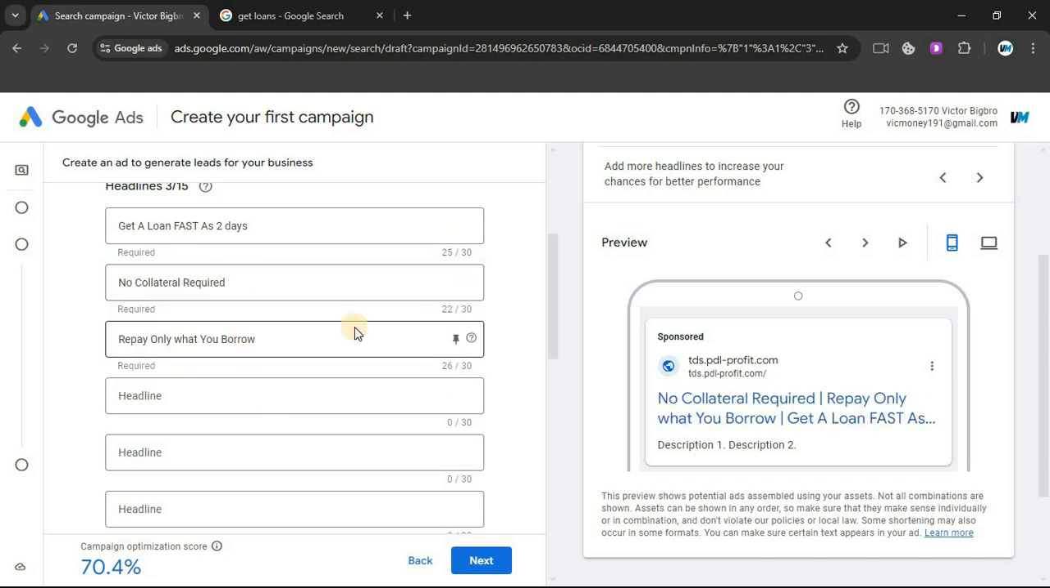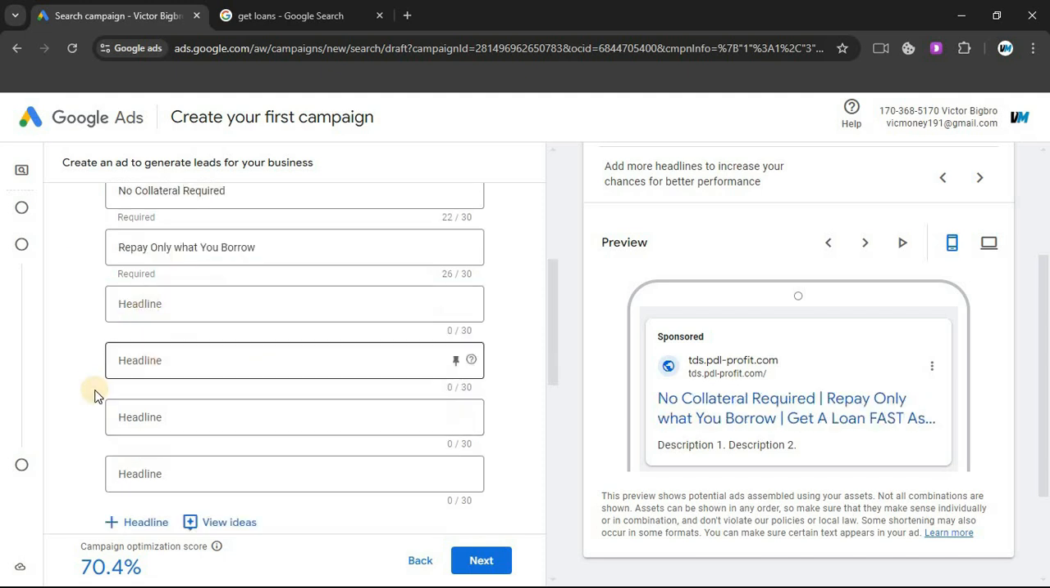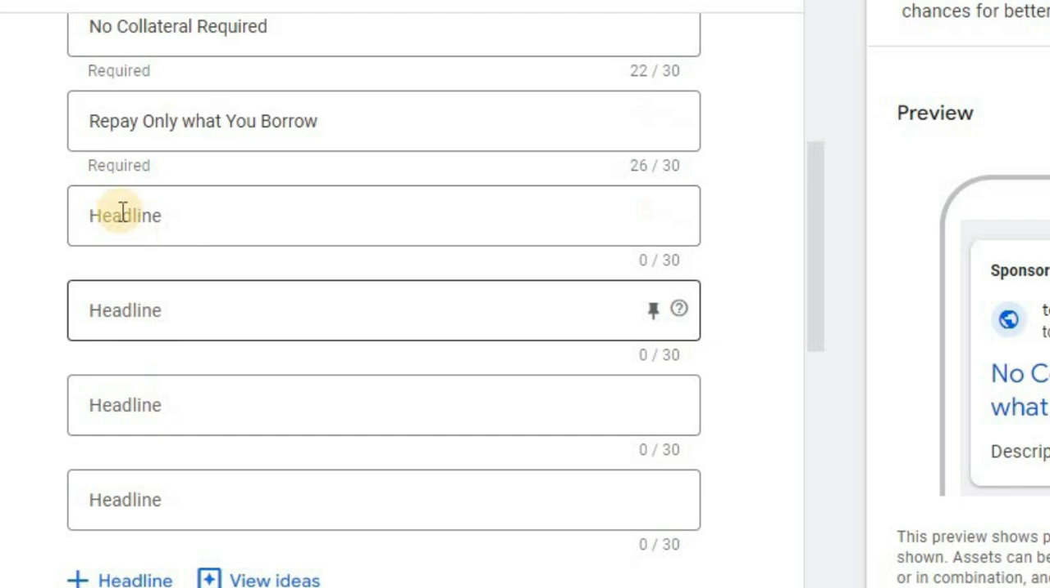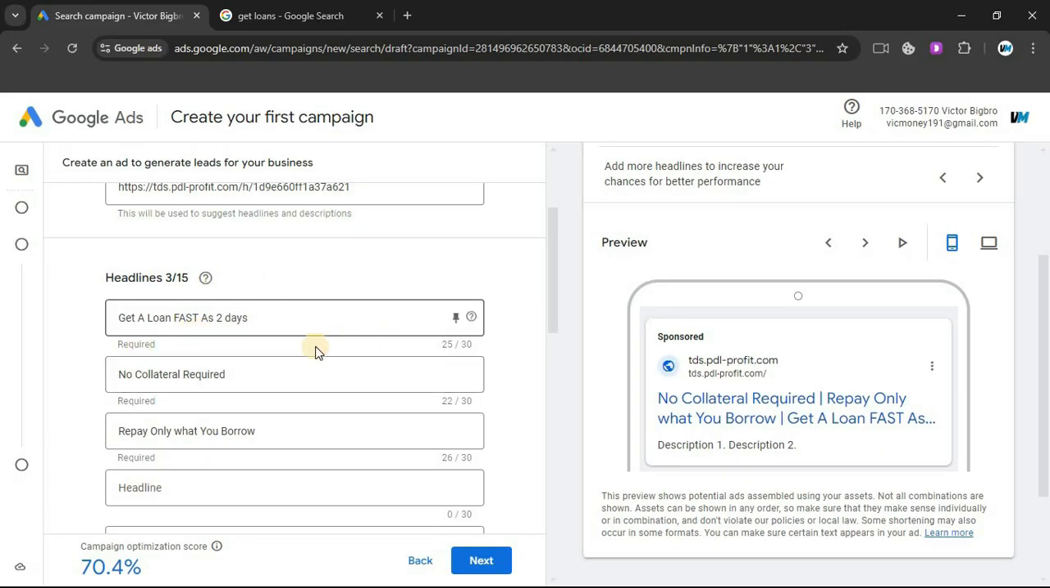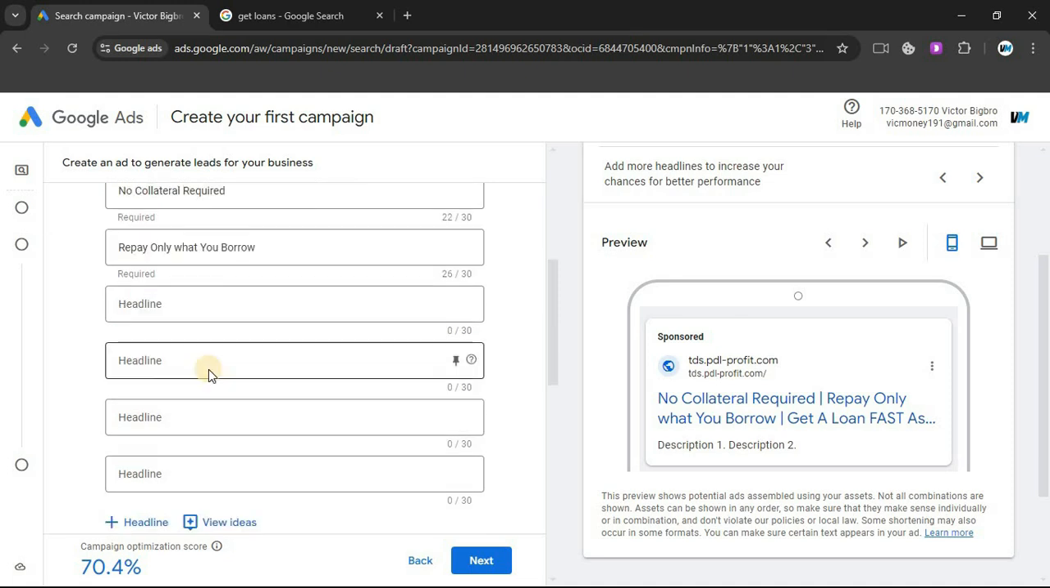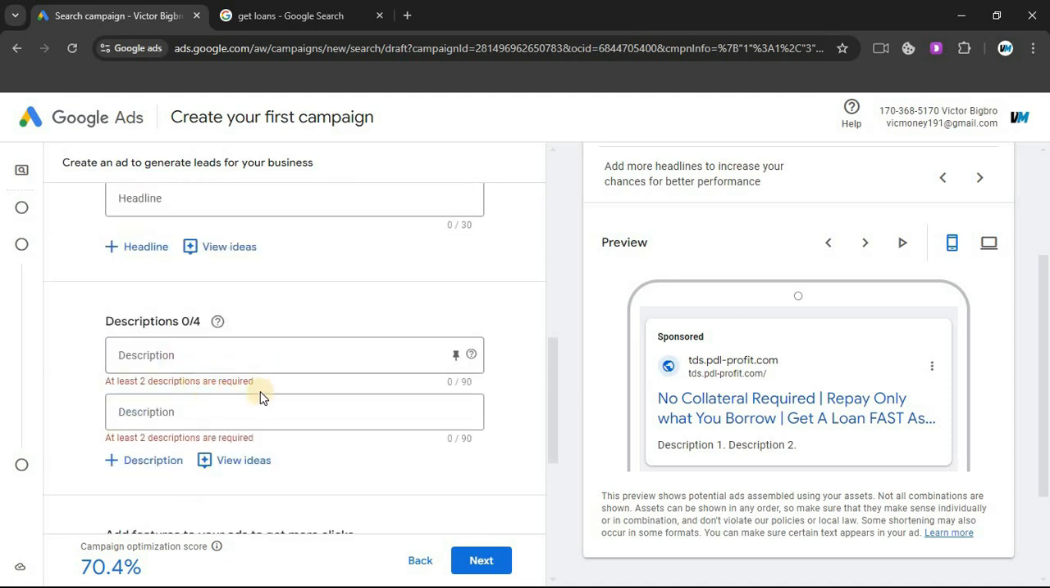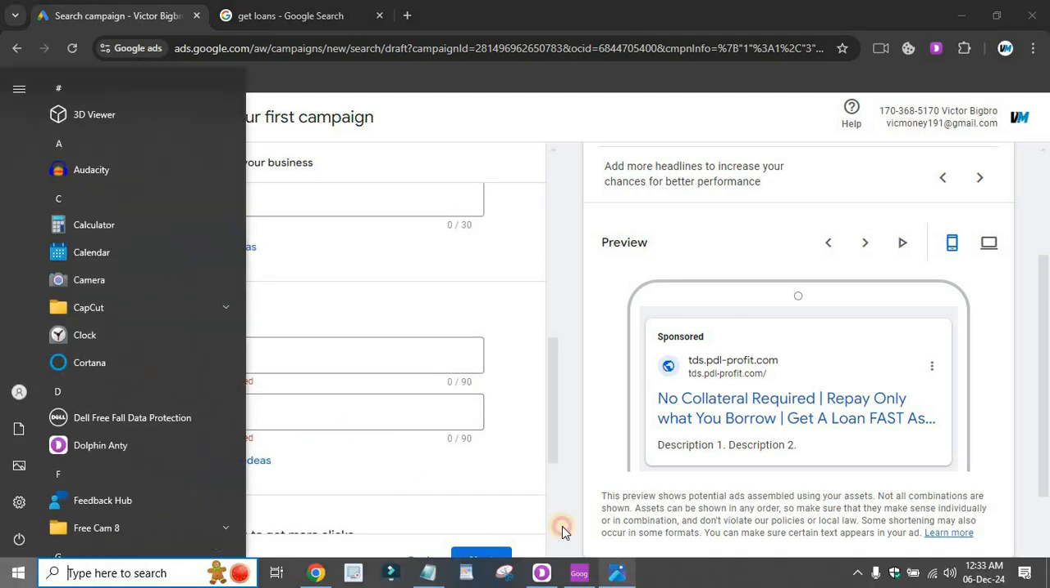So basically, once you are finished with this, these other parts are not required. As you can see, they don't have the required sign like these ones do. So basically our headline is looking pretty decent. I'm going to scroll down so I can actually work on the descriptions. So these are the descriptions that these other guys have.